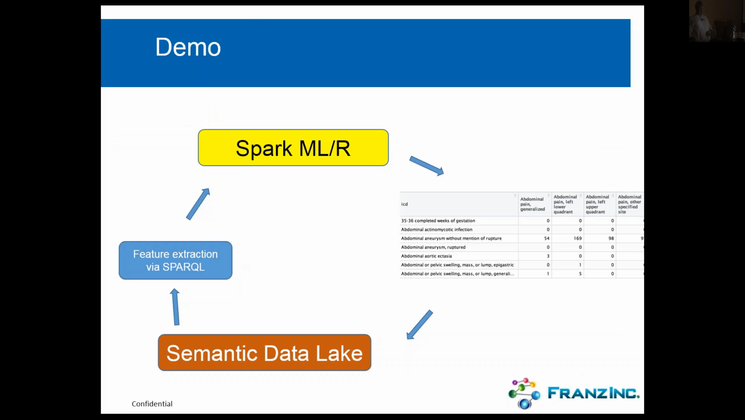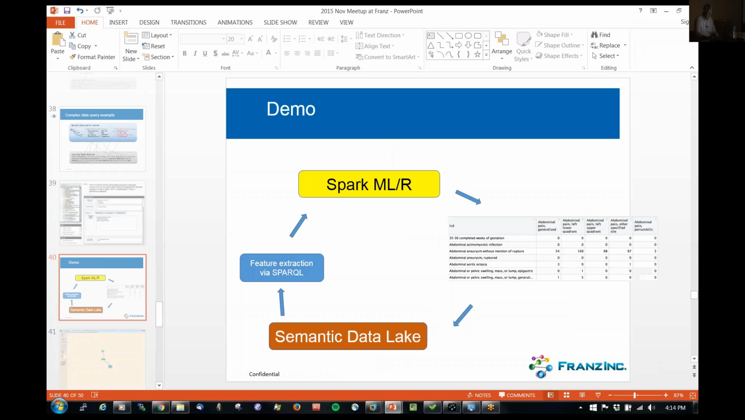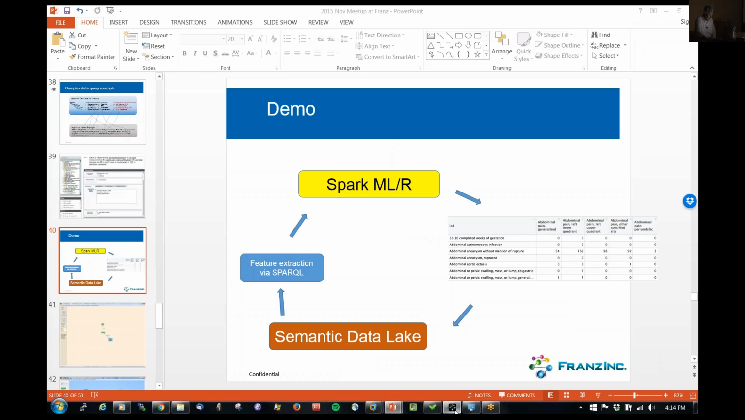So one of the interesting things we do is we have all the data in the semantic data lake. You want to do, say, predictive analytics on top. But what do you do with the results of the predictive analytics? So what we do is we apply all kinds of machine learning algorithms to the data. Then we take the output and turn it back into the semantic data lake, and then we can manipulate that data again. So let me go first to the demo.